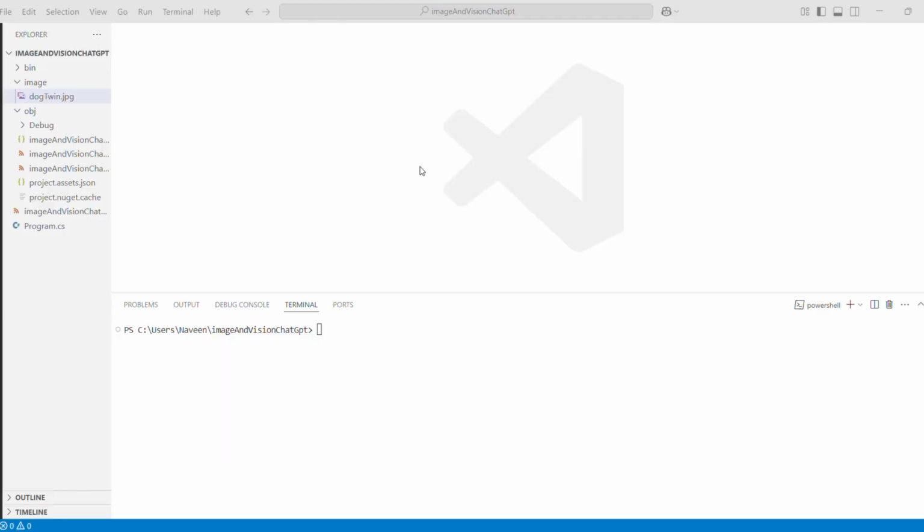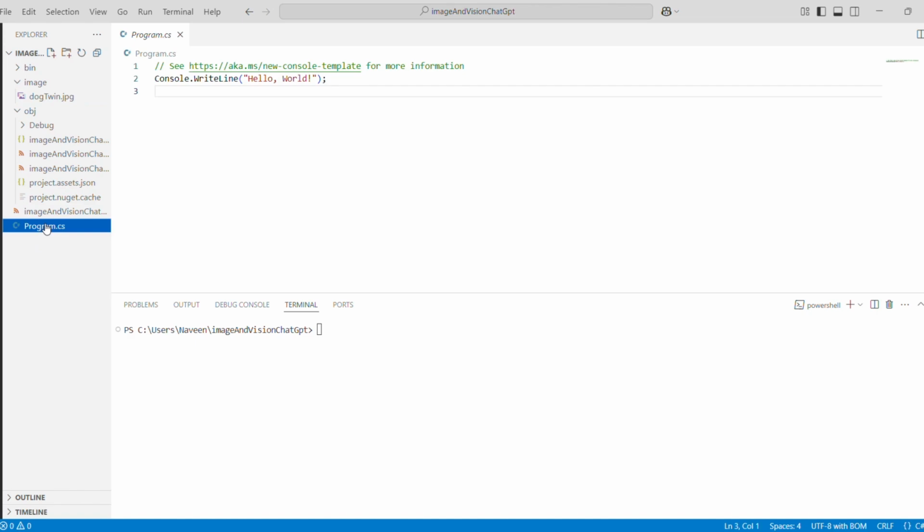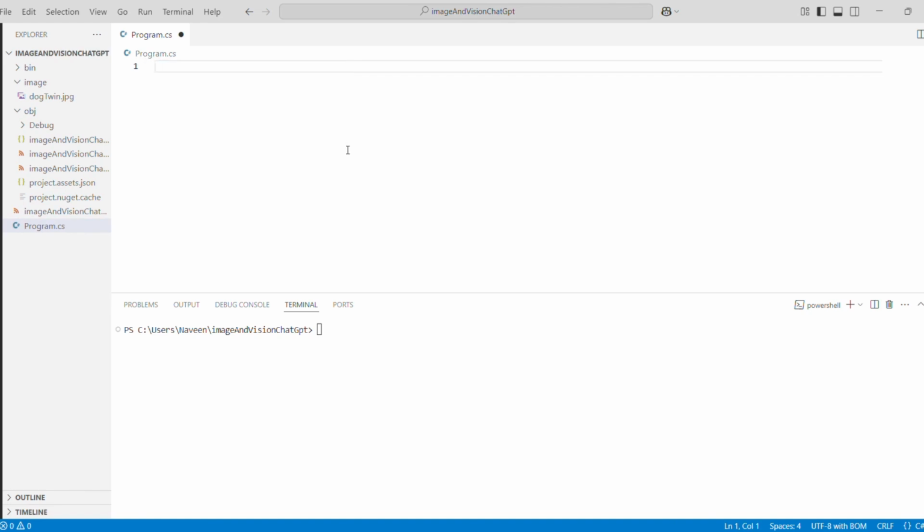So here is my Visual Studio Code, and you can see here in the image folder I have an image of two twin dogs. So you see we have two dogs here, and here is our newly created console Program.cs file. So here we are going to write some code that I have shown you on the browser and see what happens. So let's start writing some code.